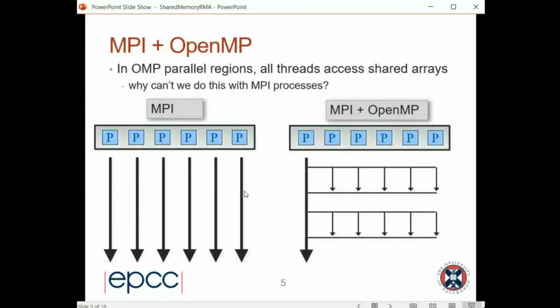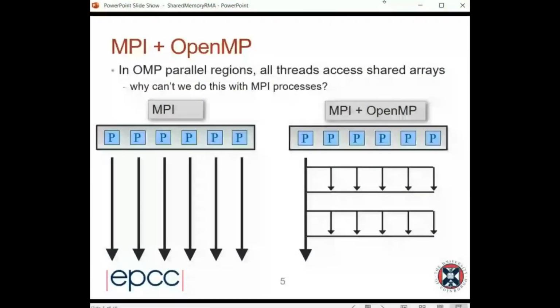So the motivation, okay, I've seen this diagram before. In OpenMP parallelization, all threads access shared arrays. Why can't we do this with MPI processes? Well, you actually can, if you know low-level stuff, because you can create shared memory segments, but that's very low level. People started to do that to allow multiple MPI processes on a node to share the same data. Let's standardize it in MPI rather than people writing non-portable system-specific code.